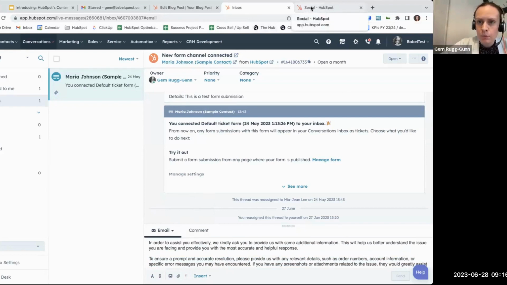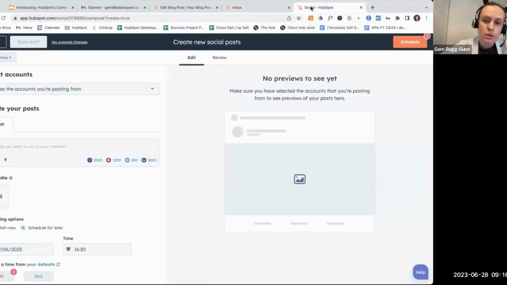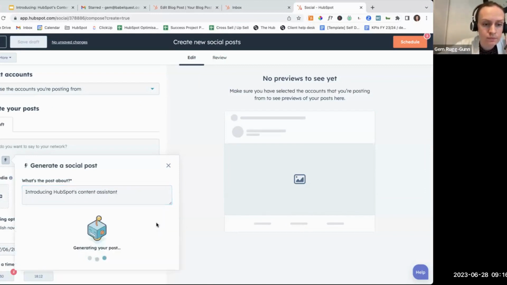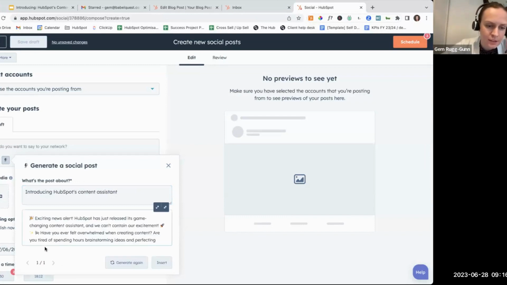And the last one I want to show you today is social. So once you are actually in the social area creating a post, it works the same way as it would in the inbox. You've got this little icon here, and this one you don't actually have to write something first. If you click it, it will ask what the post's about. So I'm going to put introducing HubSpot's Content Assistant. And as you can see, it adds some things in here.